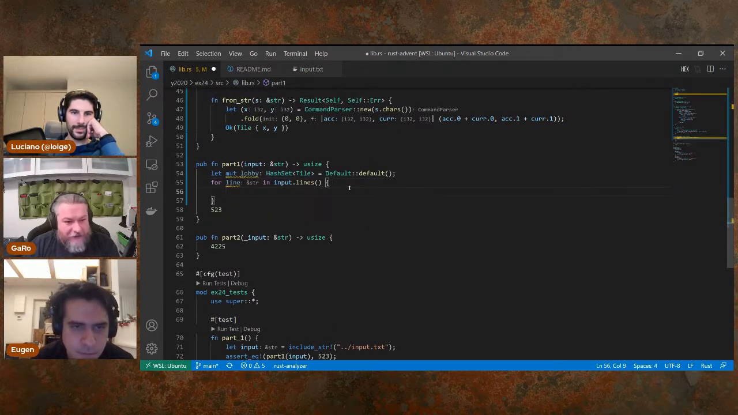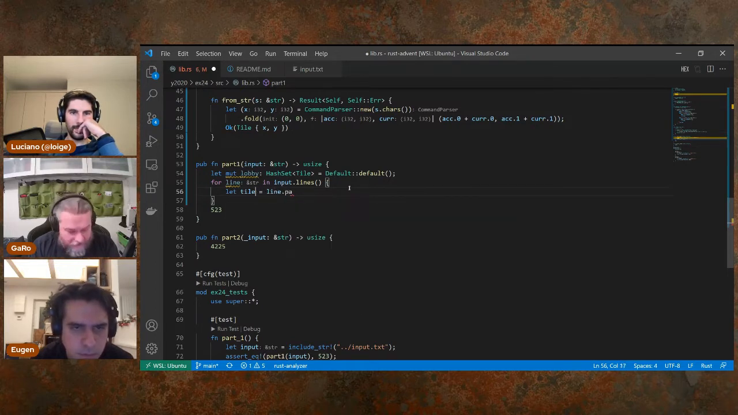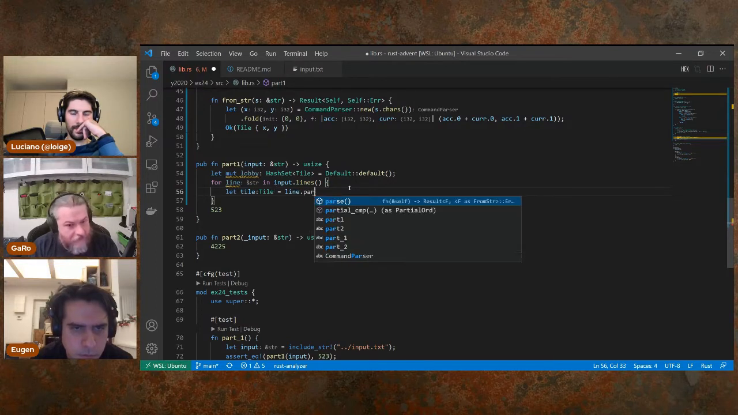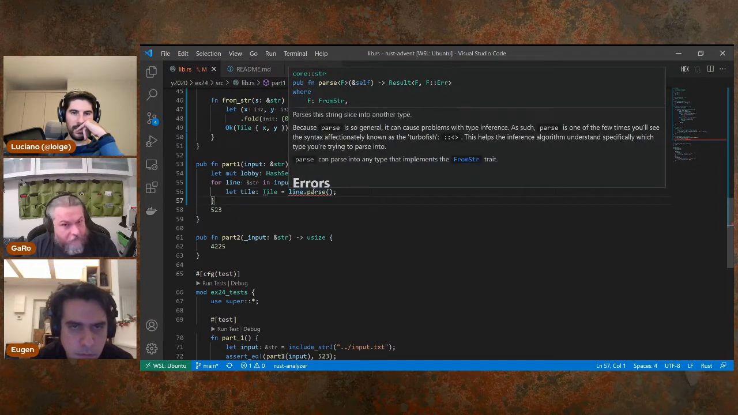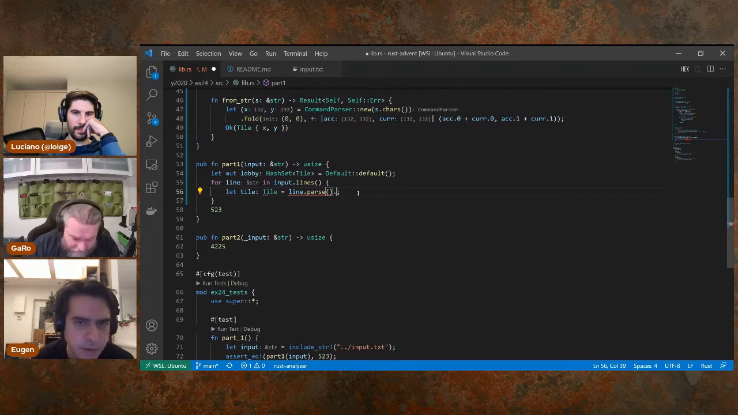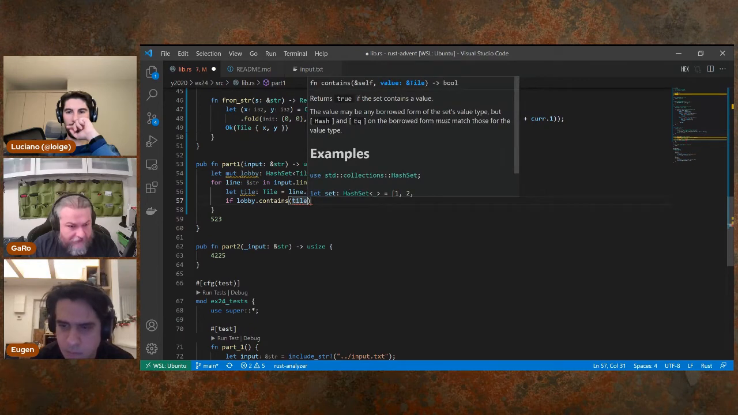So for every line, we have to let the tile equal. Now we can say line.parse if I specify that I want the type tile. Yes, you need to also unwrap. Yeah, because we're returning an Ok there. True. Okay, now we have the tile. If our lobby dot contains tile.